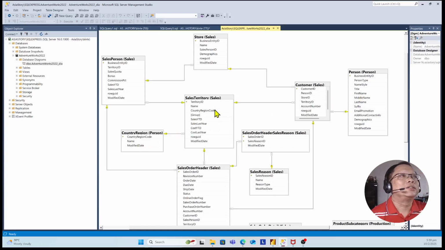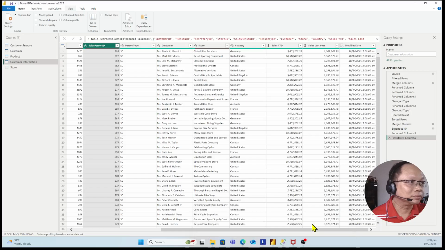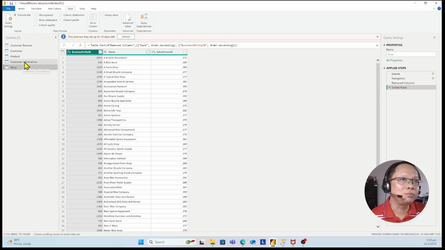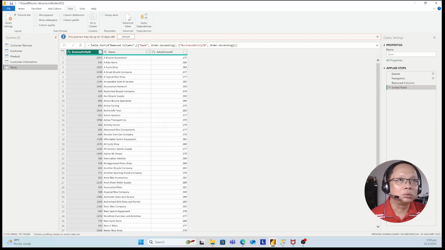Okay, let's see the output now. This here is the customer information. We do not need a store now because store information has already merged into the customer information. So right click and uncheck the enable load. So it's there, but we are not going to load it into the model. I move this apart.